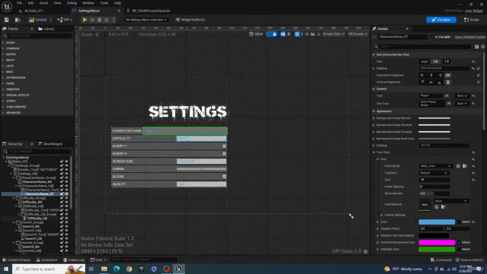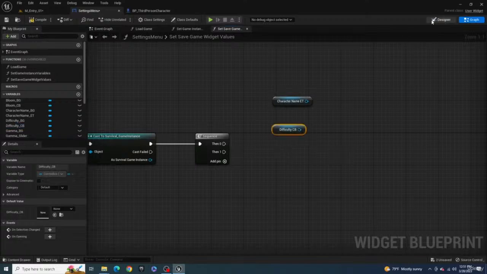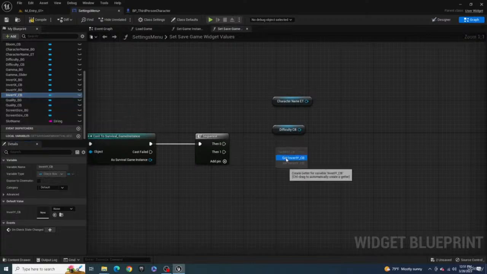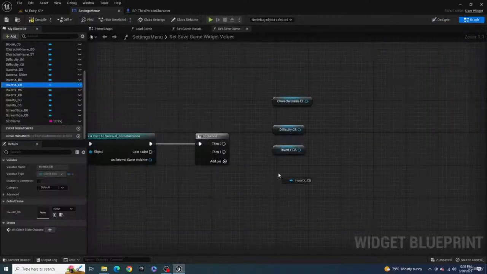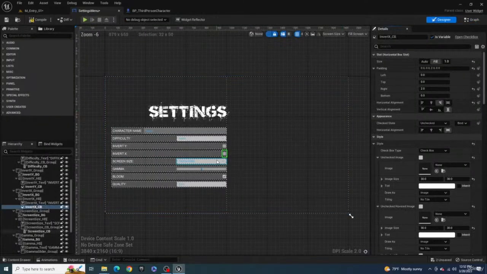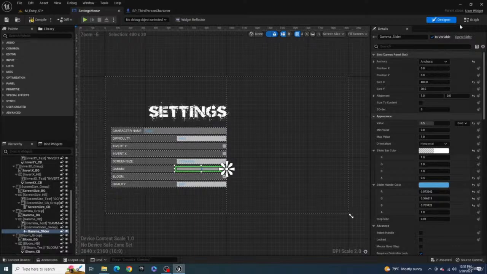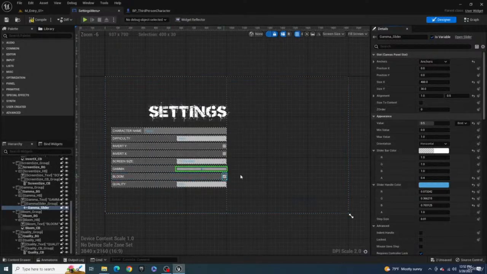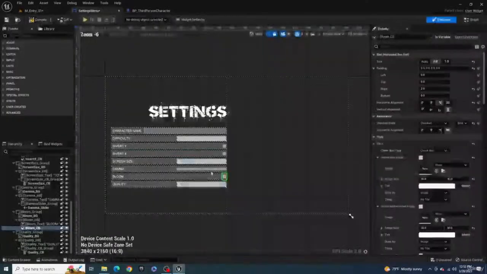We'll do the same for the difficulty dropdown. Then the invert Y checkbox. The invert X checkbox. The screen size dropdown. The gamma slider. The bloom checkbox. And the quality dropdown.